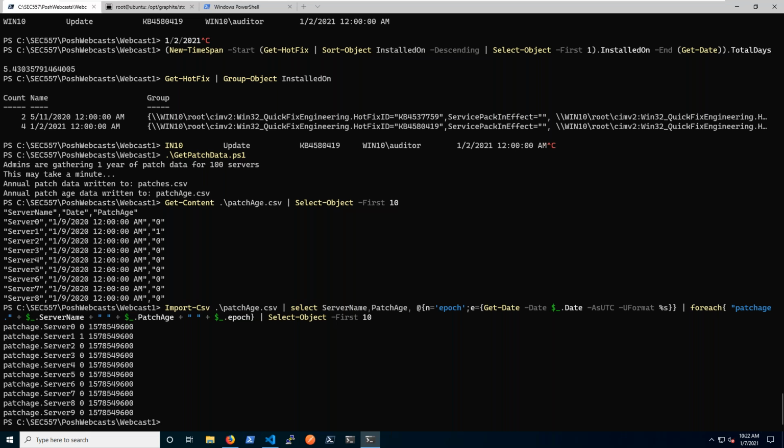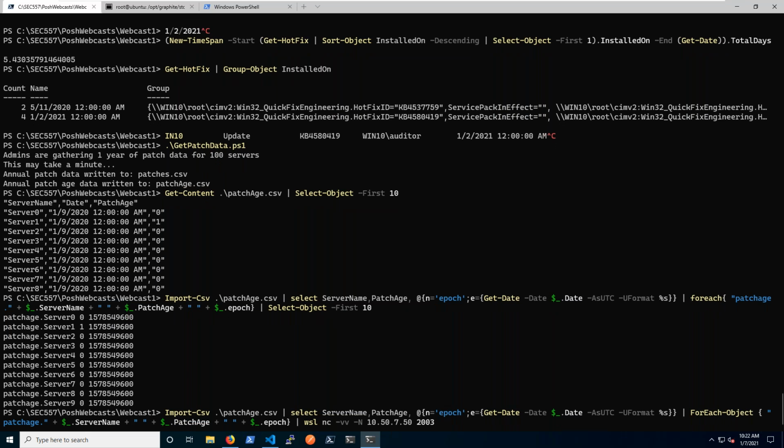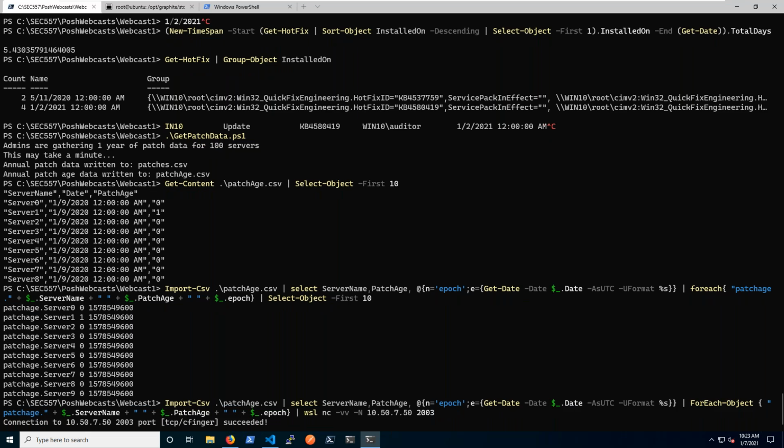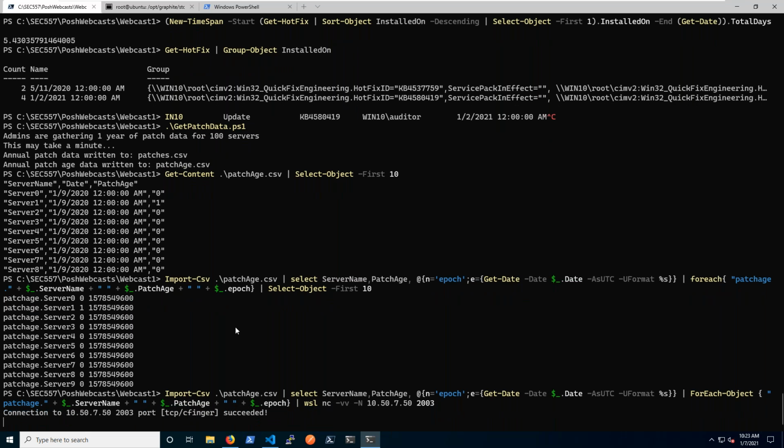So that looks pretty believable to me that on this date, I've still got the same patch information that I saw from the CSV. So I'm going to import this into a time series database called Grafana that I've got running on a different server. I'm going to take all 365 days worth of information for 100 servers, and I'm going to import that into Grafana. It'll take just a few seconds to do.